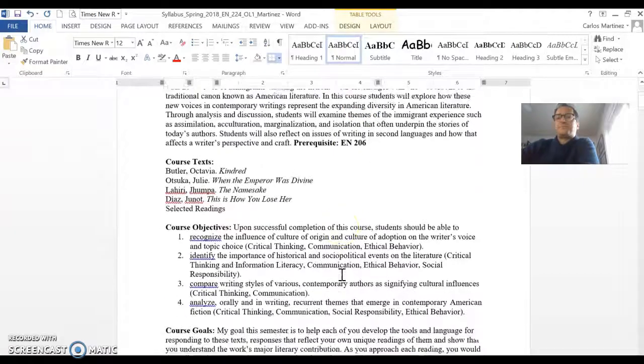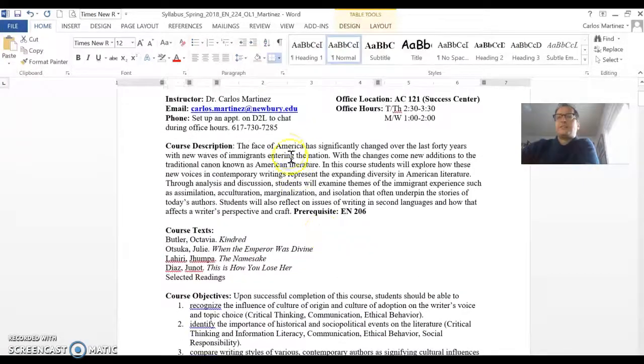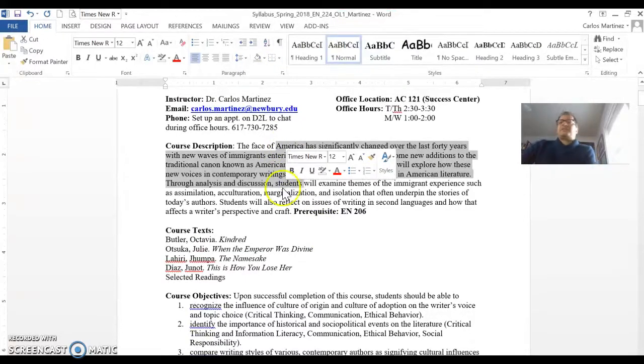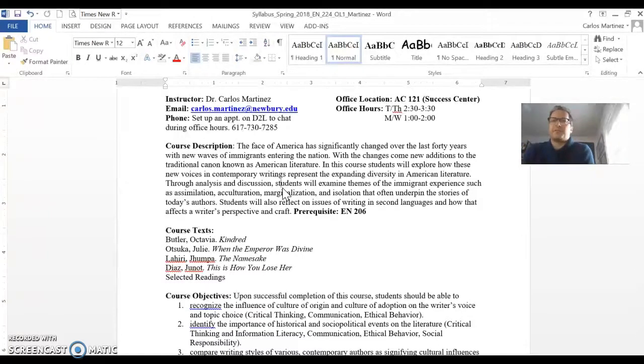before you get started. But the idea is that this class is largely invested in asking questions about how American literature has changed over the last 40 years, especially with the waves of immigrants in the country. So the class is really going to focus on discussions of race at the beginning with Jhumpa Lahiri's, with Octavia Butler's and Julia Otsuka's books. And then we're going to be discussing issues of identity, largely immigrant identity, and the mixing of identities with the last two books.